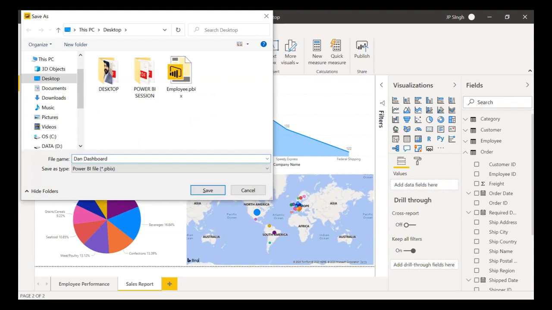The extension of this Power BI file is PBIX. So in Power BI, what does the X stand for? Is it the same? I don't know, what does it stand for?